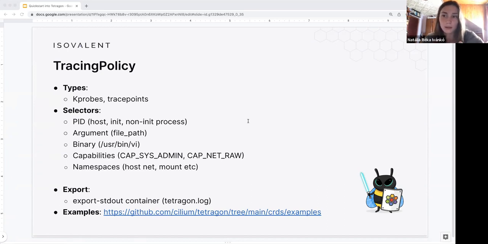But if you apply a tracing policy, you get a bunch of events. So we included selectors. With selectors, you can fine-tune the events that you would like to get in the kernel. So we have PID selectors. With PID selectors, you can define if you would like to see host events only, or container events with the init process or without the init process.